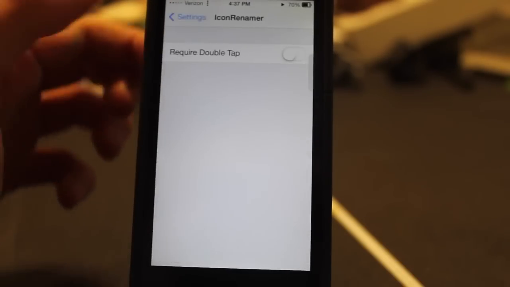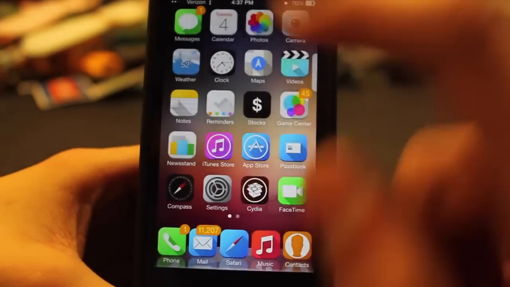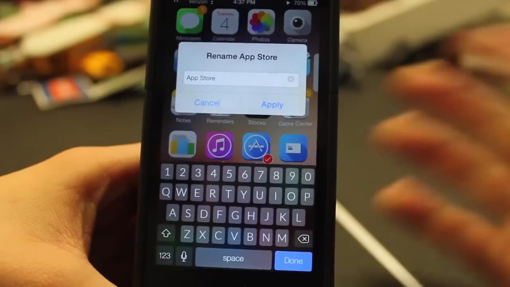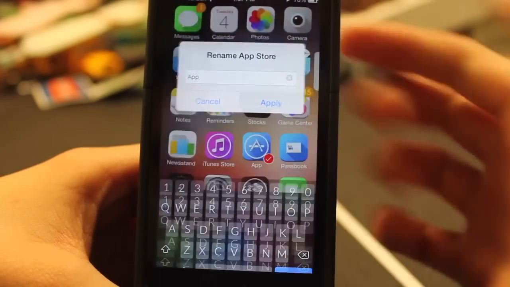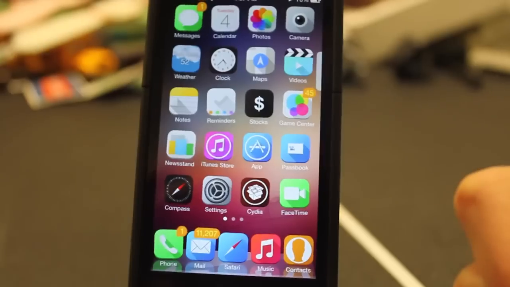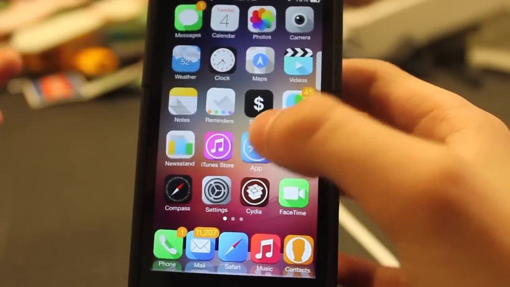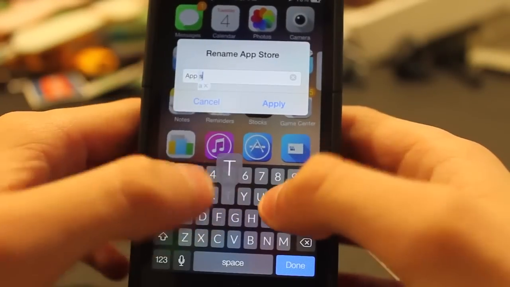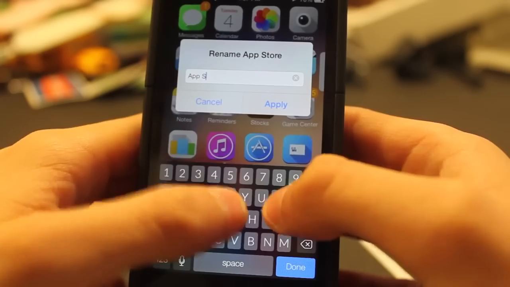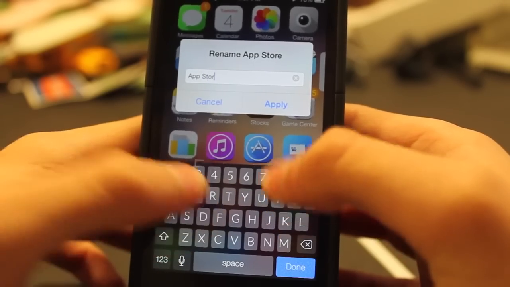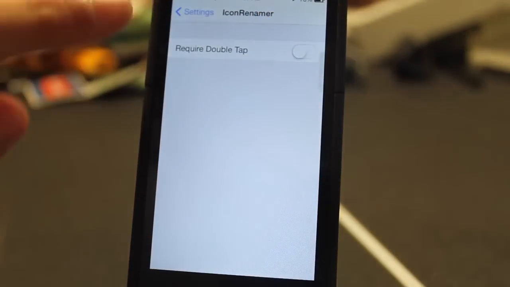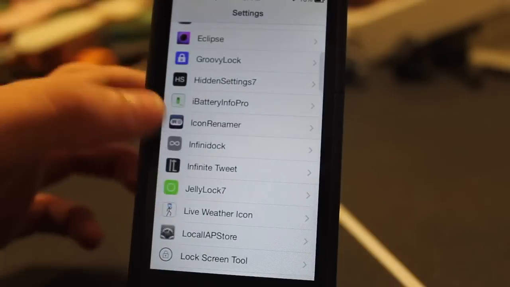So icon renamer, next one. As what it says, I can go ahead and rename icons. App Store, if I wanted just to change it to App, apply without a respring. Right there it says App, which is really nice. If you're having a theme and it doesn't all fit, you can just go ahead and shorten the names. God, it's hard to type in the camera. So go back. You can also require double tap if you want.